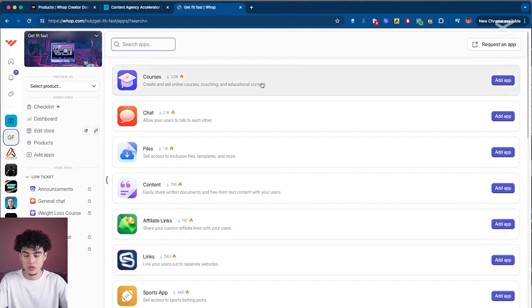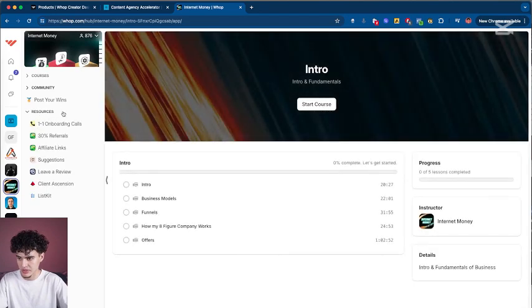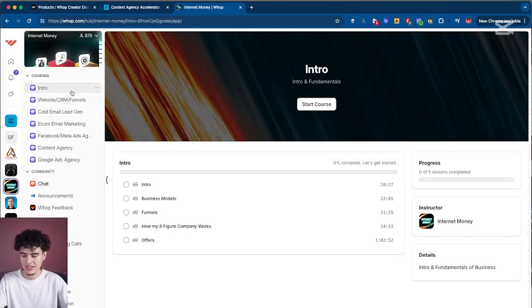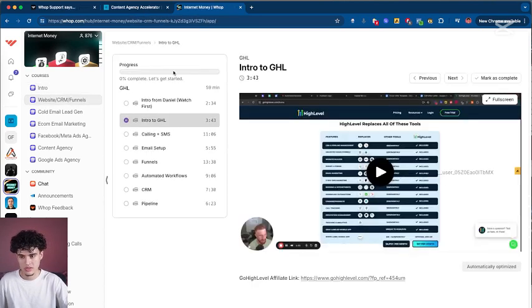Now, just to show you what a fully built out Whop looks like, I'm gonna go inside of Internet Money. So in here, you can go to resources, community, courses. There's literally everything you need inside of here. So I'm gonna give you a rundown. The way that the Internet Money guys set it up is there's the intro course. So you click into here to get access to it. Intro, business models, funnels, how my 8-figure company works, so on and so forth. It shows the durations. And then the user can just click through these courses, watch them as they go through. And then they're gonna get a progress bar on the top here that says when it's complete, once they check mark it.